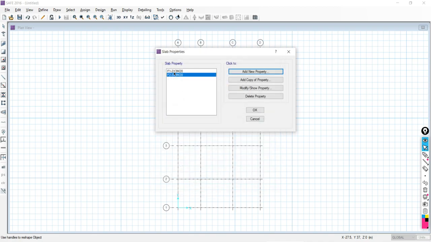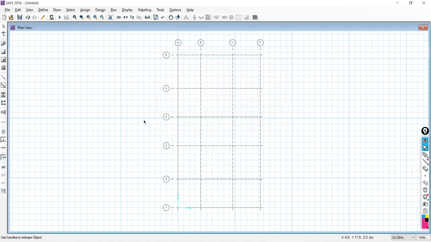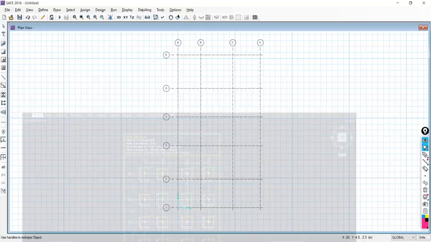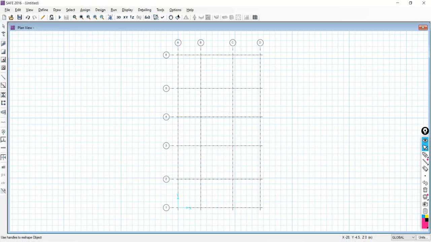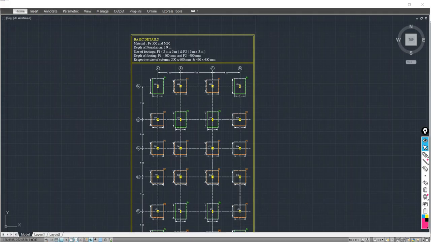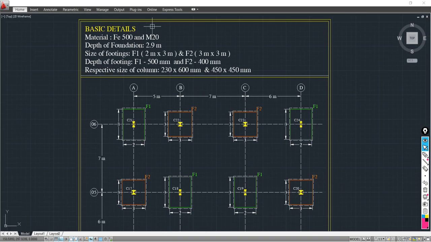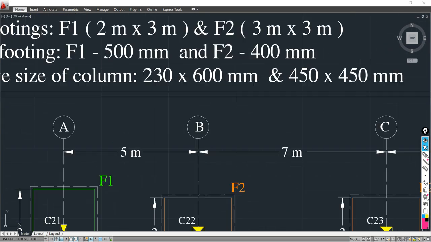So in this way, both the footing sizes we have defined in the slab property. Is that all okay? Yes sir. You all are with me? Yes sir. Okay, next. What else is needed in your definition? You have defined the material properties, you have defined the section properties of the foundation. Okay, what next do you need to define?